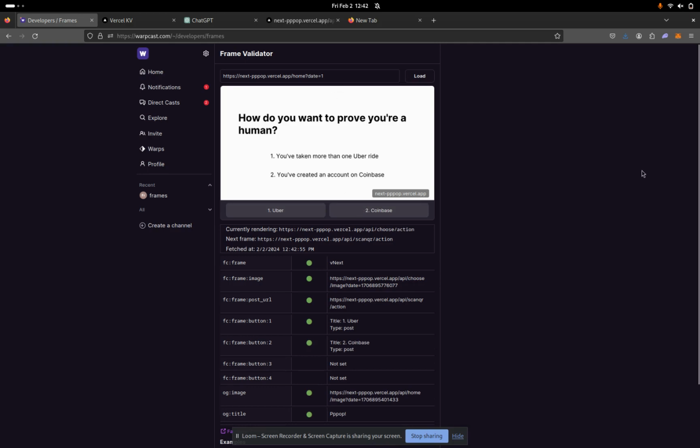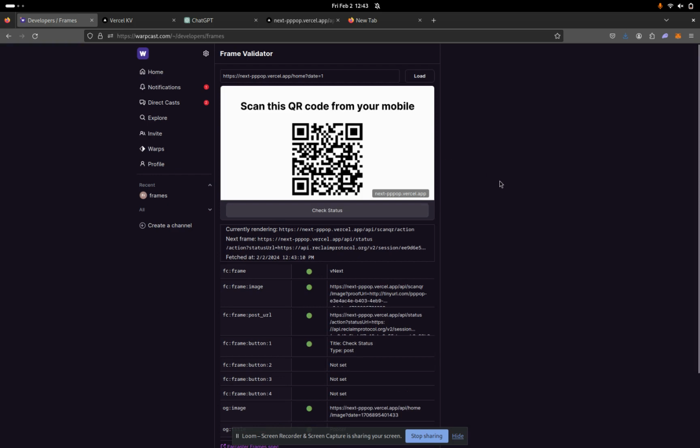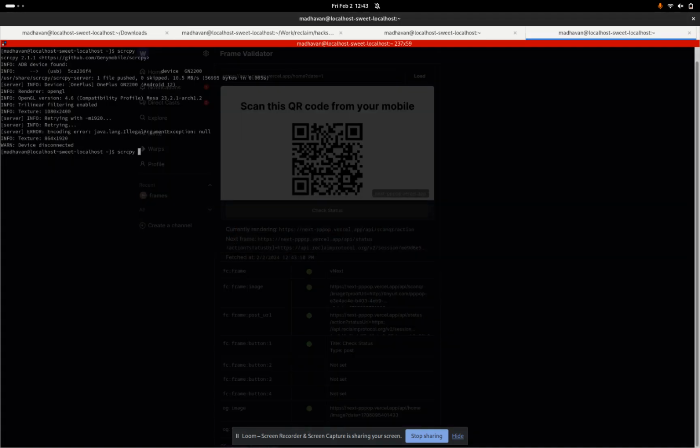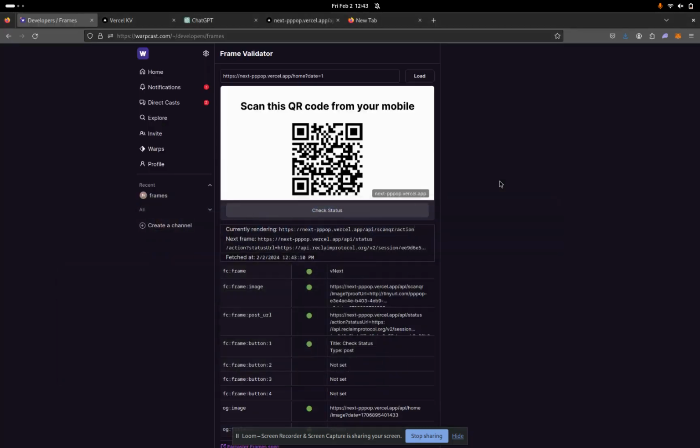It says there are two ways that you can prove that you're a human. Either you've taken more than one ride on Uber, or you have a Coinbase account. So I'm going to say, hey, I'm going to prove using Uber. Once I tap on that, I'm shown a QR code that I'm supposed to scan from my mobile phone.